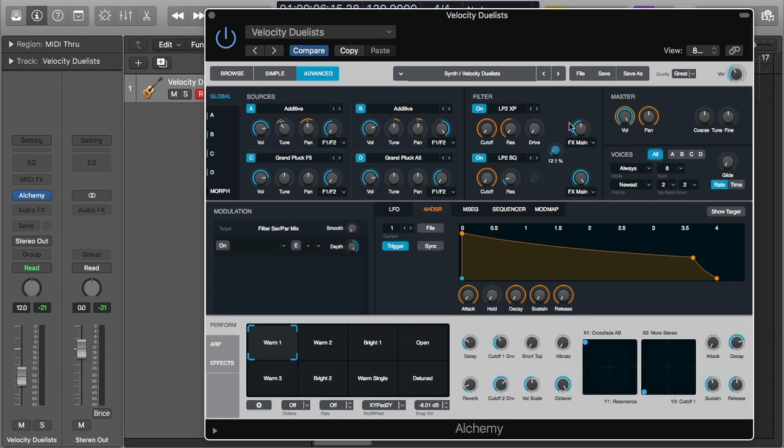At 100% like that, then the total output of filter 1 is going to be sent to filter 2. So they're in series. Both filters are going to be in series. If you're at 50%, then equal amounts of the output for filter 1 are going to be sent to filter number 2 and to the output. So I think that's pretty clear, hopefully.